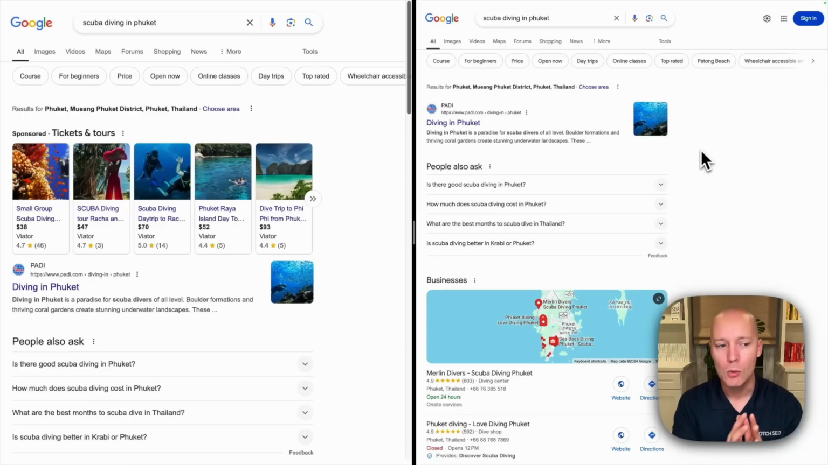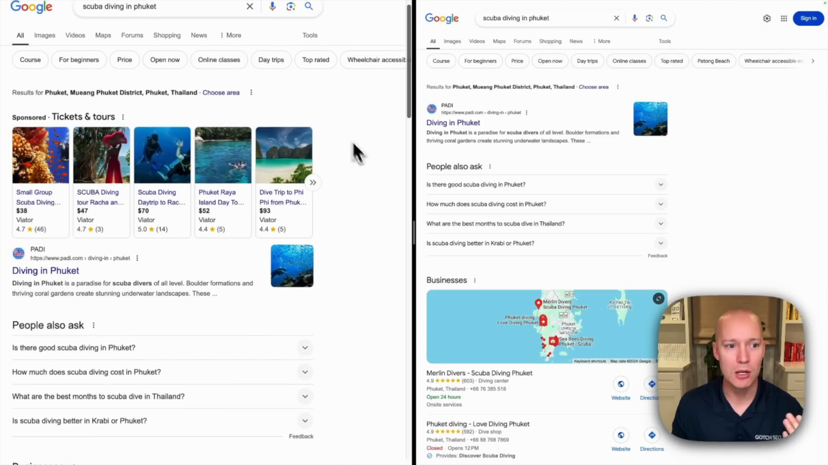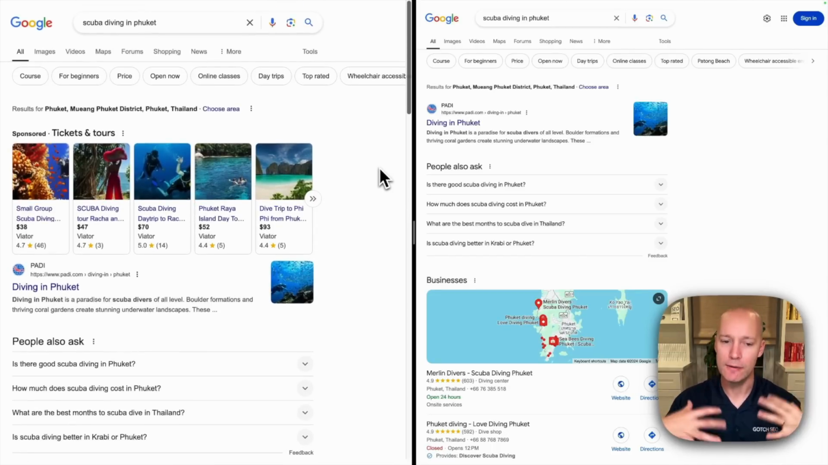Now from here, what we want to do is study the SERPs, see if there's anything here that could pull away from organic CTR. Right away, I see a few things. Number one, we've got a little sponsored block up here. That could certainly take away from organic CTR, but it's also an indication that we should consider investing in ads because it's clearly prioritized in the search results, okay?